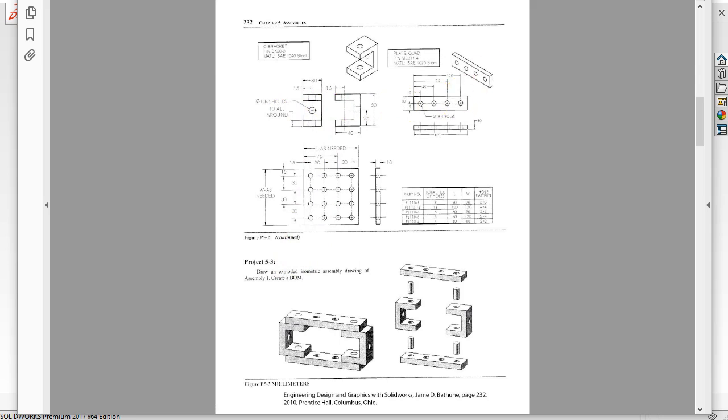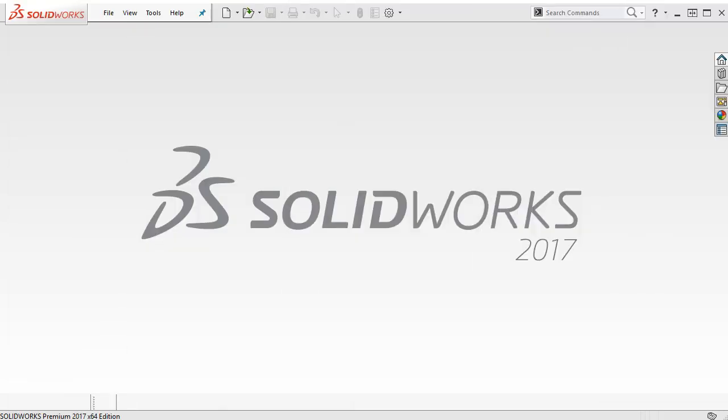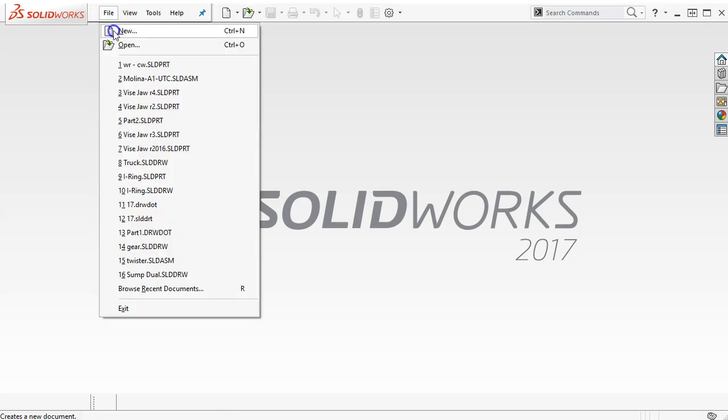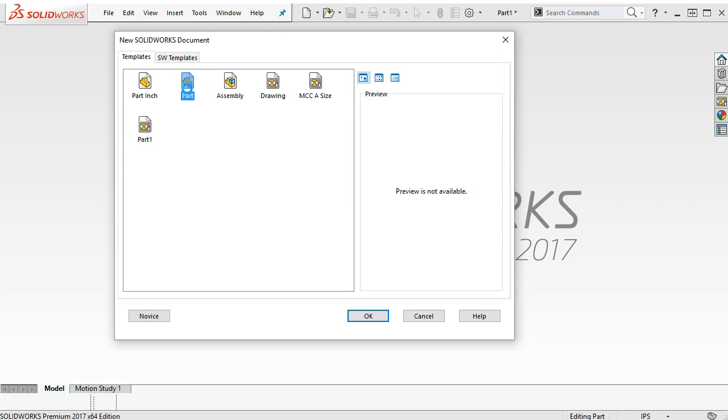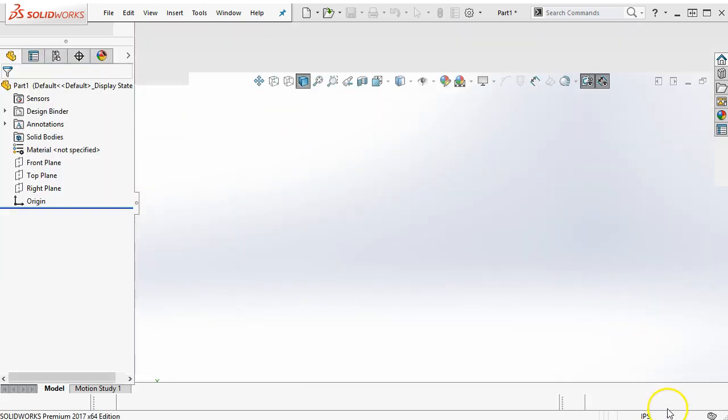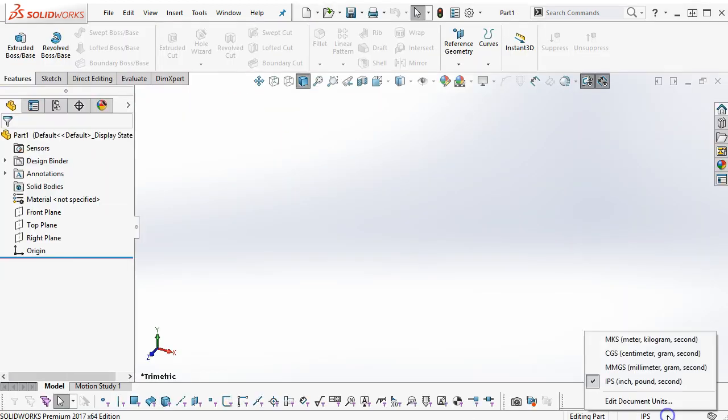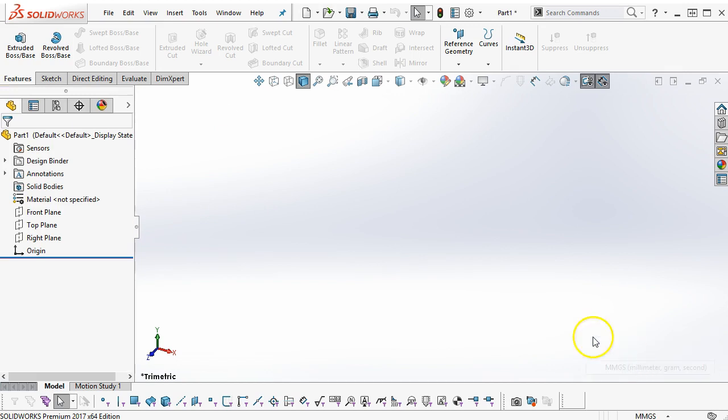This is in metric, and I will fly this out of the way. Go to new, and I'm going to use the standard templates. One of the things to be aware of, if you have the templates in the tutorials, I've modified my folders a little bit. So when you pick a part and we come in, you want to go to the lower right and make sure that you are in the correct units, millimeters, grams, and seconds in this case.